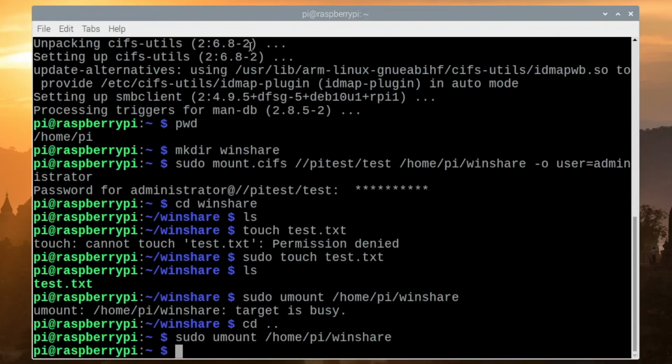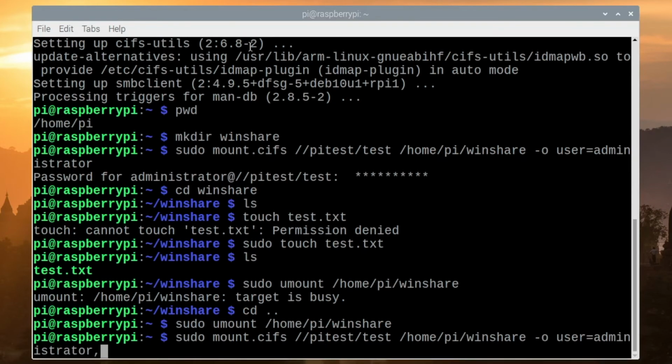To set up this mount as the Pi user, we'll type in sudo mount.cifs //pytest/test. Again, that's the name of my computer and the name of the share. /home/pi/WinShare is my mount point. -o user=administrator,uid=pi,gid=pi. Using uid=pi and gid=pi, we'll tell the mount.cifs command that the pi user should own this mount.